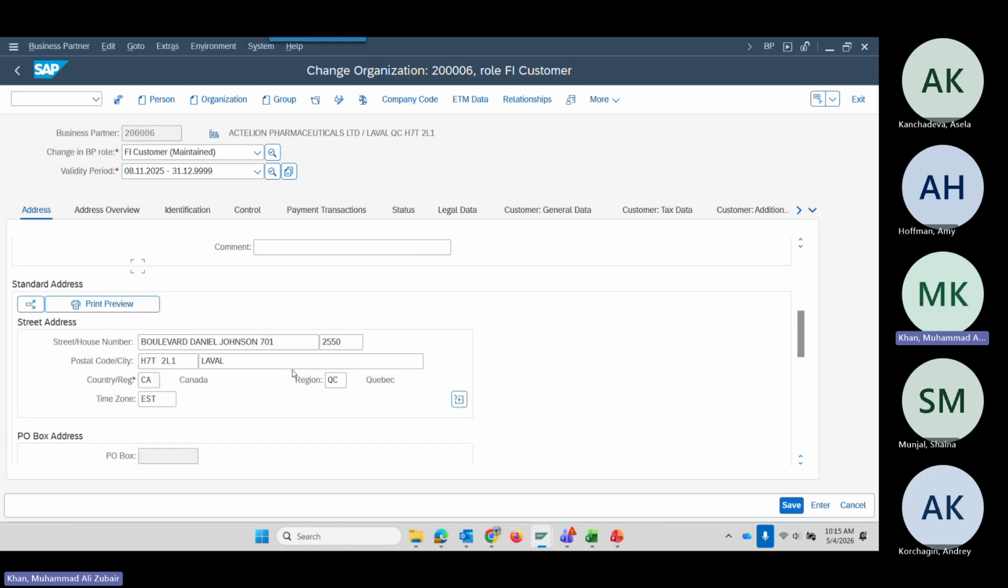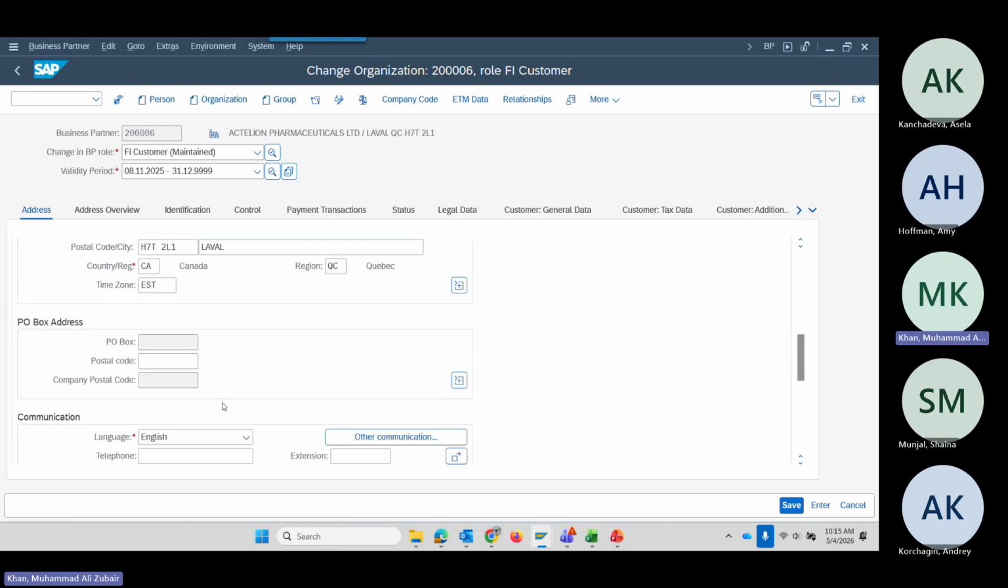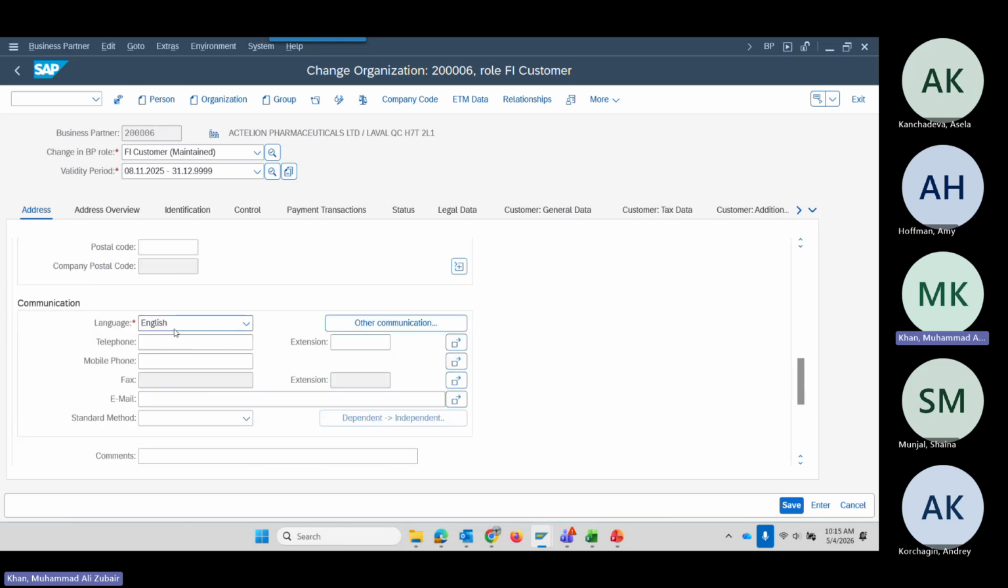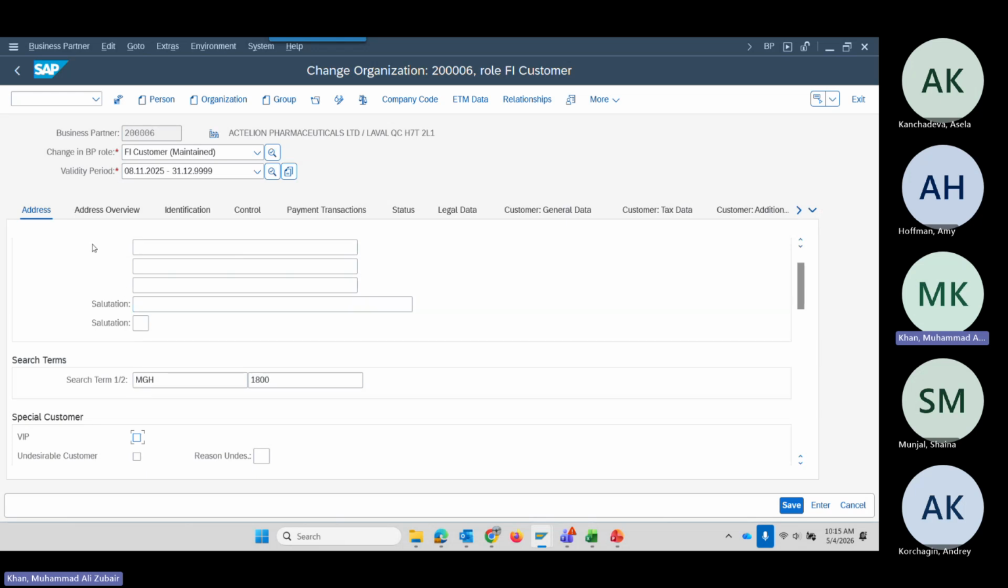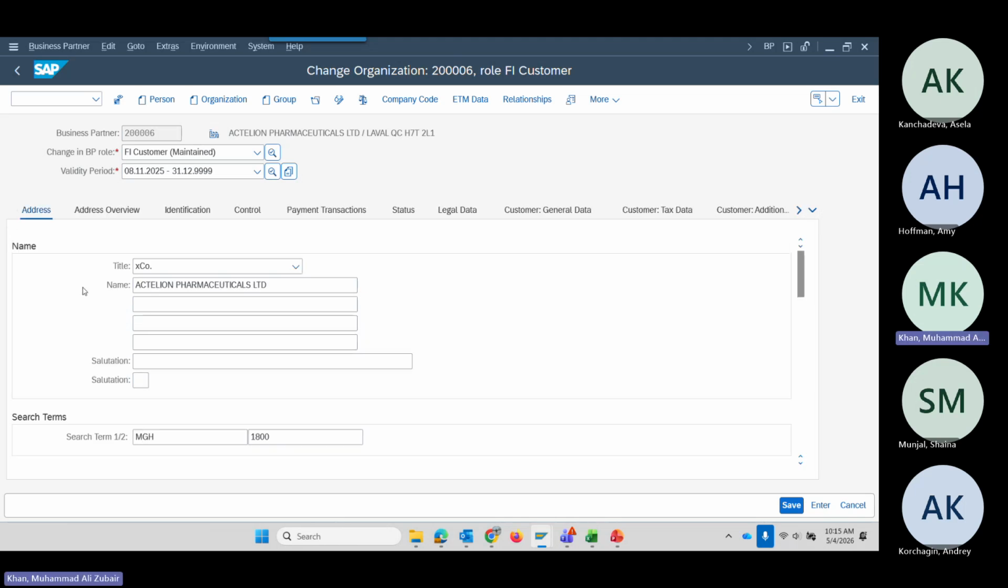You can also say. So these are the basic mandatory fields: the address you must fill out and the language. These are the mandatory things you have to fill out. Other than this, there are different fields which are not mandatory, but if you want to add something for your reference purpose, you can always add it. Okay, so this is that.